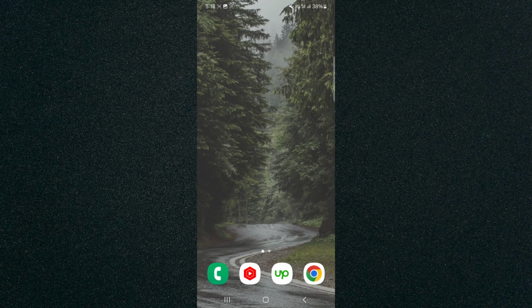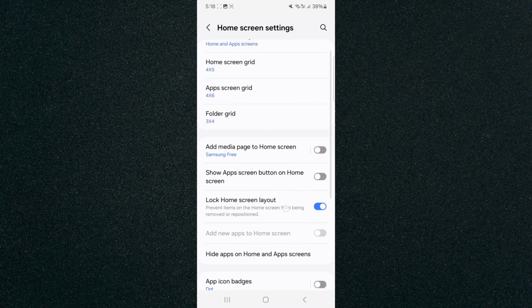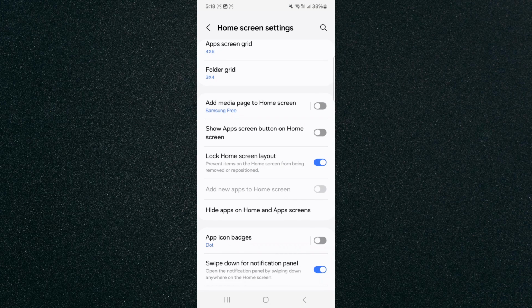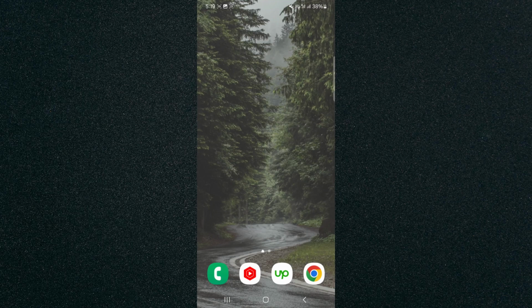So in order to unlock your home screen layout on your Android device, all you have to do is simply hold down on the screen and then click on settings. And then as you can see, look for the option that says lock home screen layout. And simply uncheck it just like that. If you can't find it, head over to your settings and search for that exact phrase and it will come up.